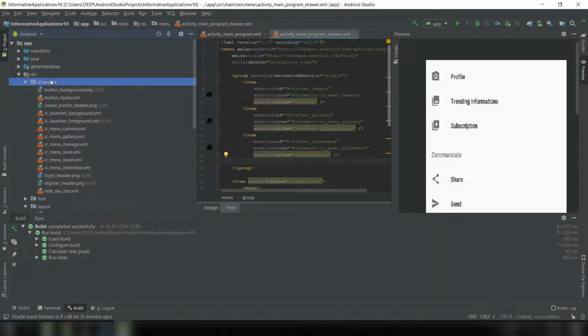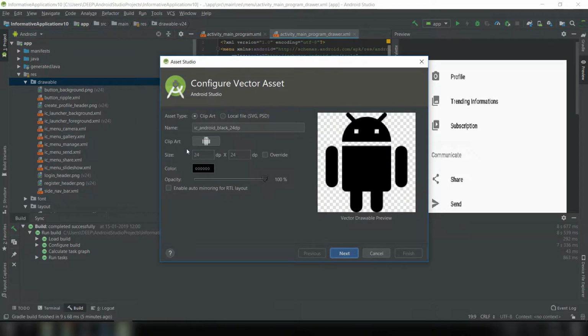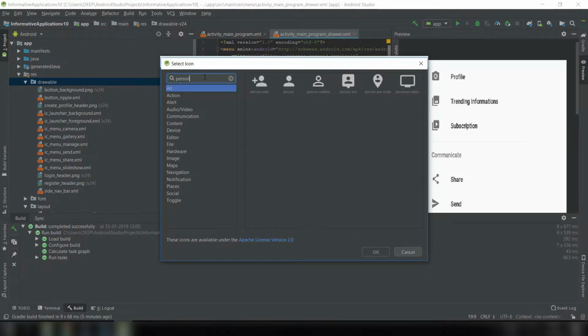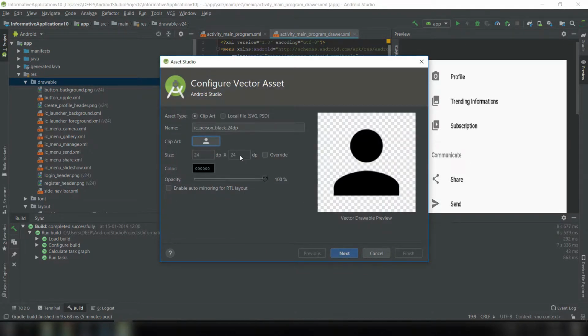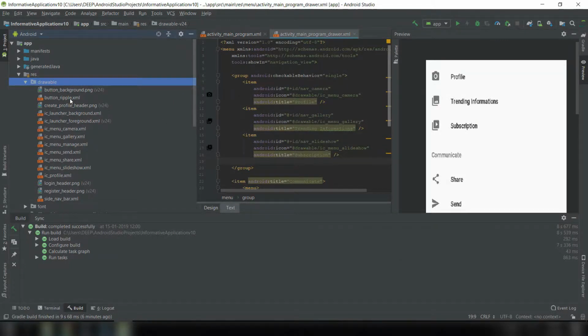So drawable, right click, new, Vector Asset. In here, just click. Now from here select this one. When it is done, black is fine. Now the name would be ic_profile. Next, finish. Okay, we have done the profile.